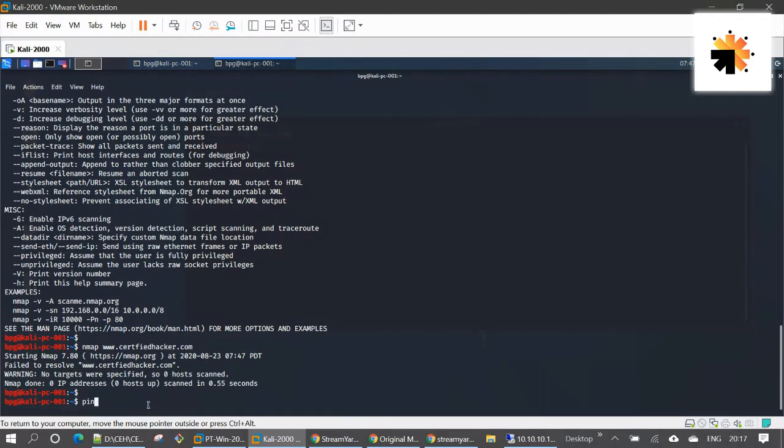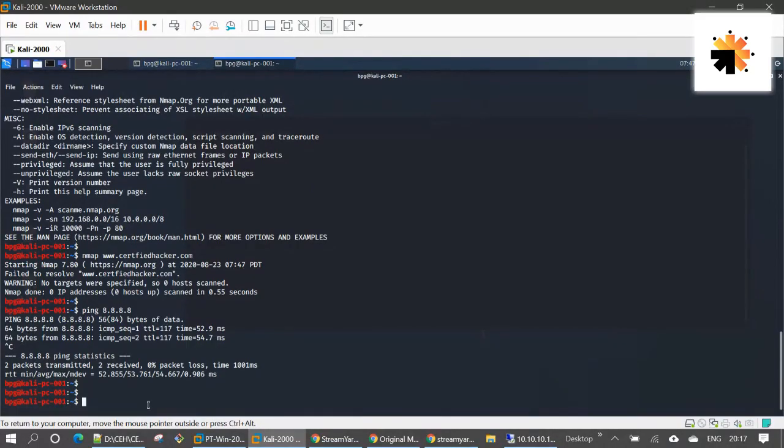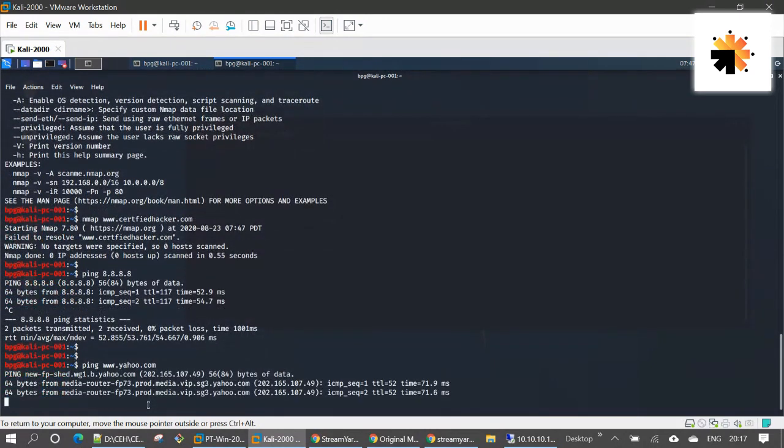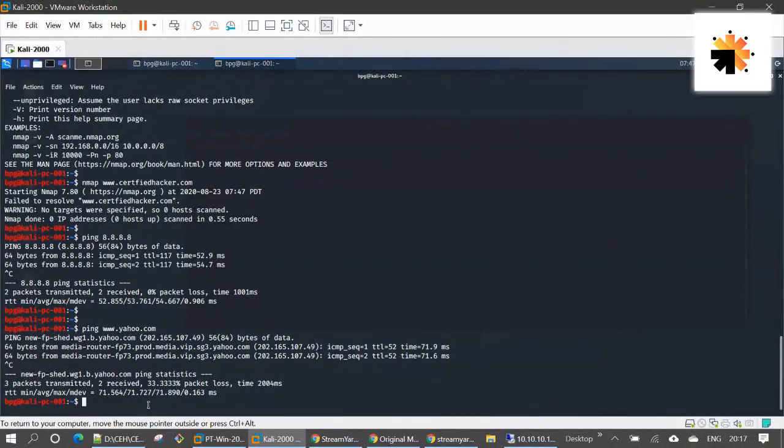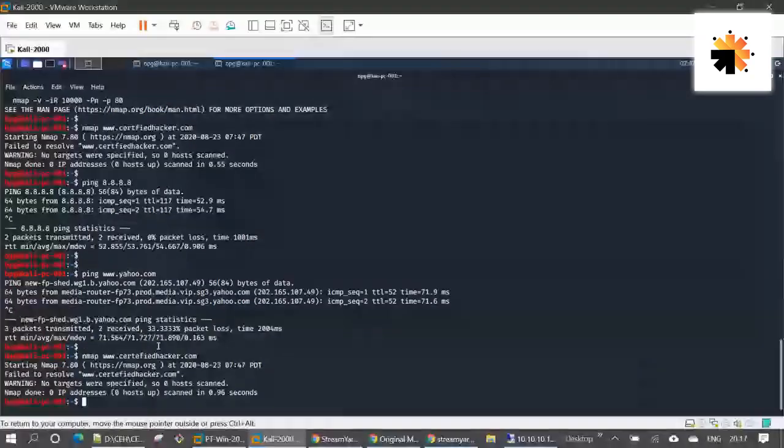So let's see if we are able to ping 8.8.8.8 first of all. So we are able to ping. That means we are able to reach the internet. Okay, just see that www.yahoo.com is resolvable. Yes, even Yahoo is resolvable. That means I might have made a mistake. Okay, certified, typo. Okay, I'll do something else.